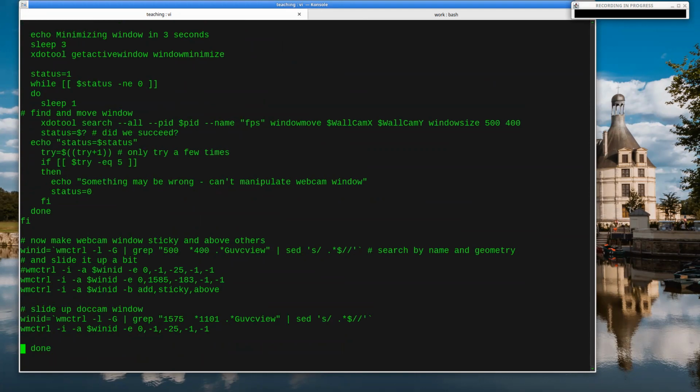I can go to a window and hit Control-Alt-S, and it'll be sticky, so it shows up on all of my desktops. But I can also do that with this wmctrl command. I can say make it sticky and make it show up above all the other windows. So these are just ways to minimize how much point and click I have to do.